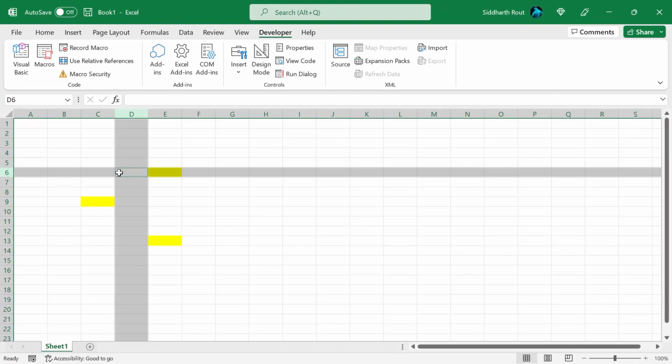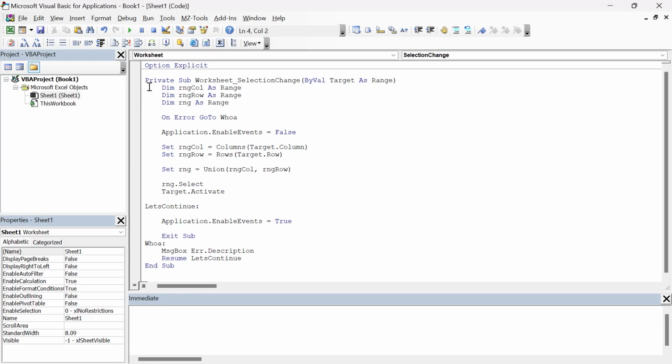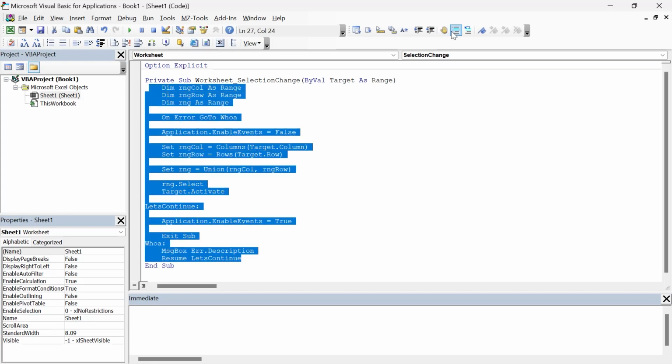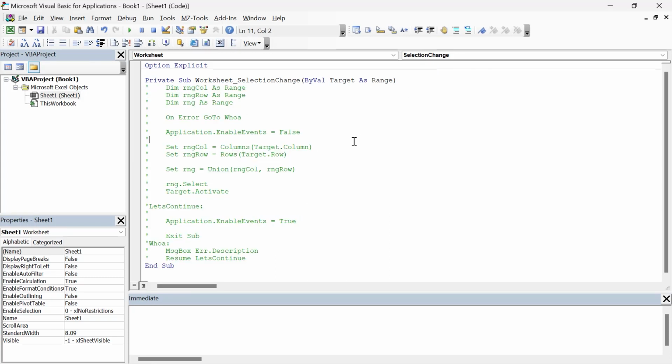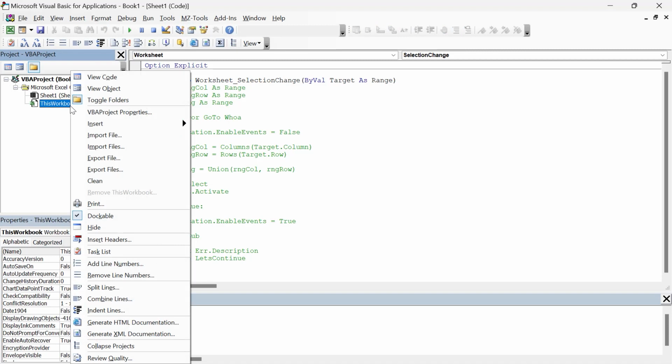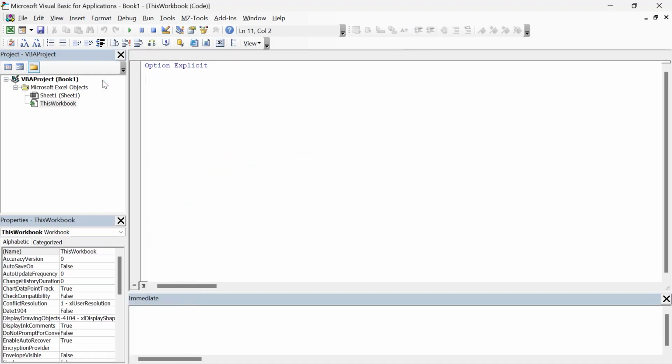Now, what if you wanted this for all worksheets, not for just one worksheet? So what I'll do is I'll go back and comment this code. Now, the code is in the sheet code module. If you want this code to work for all worksheets, then the code has to be in the ThisWorkbook code module. So right click on the ThisWorkbook code module and click on View Code.